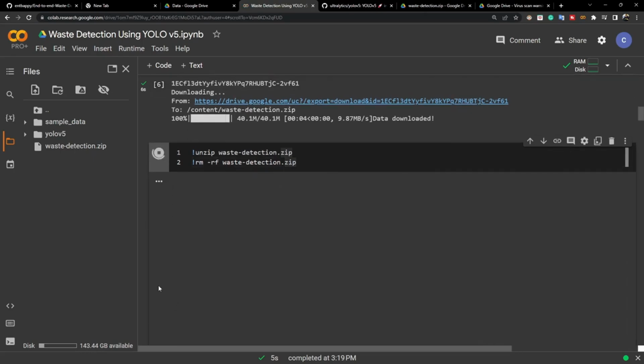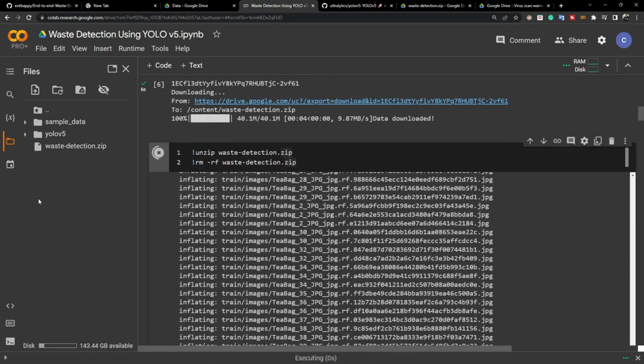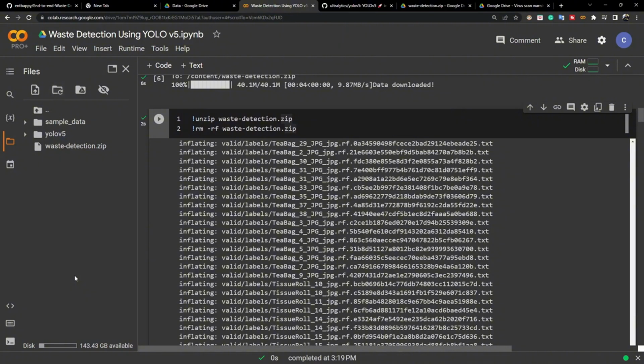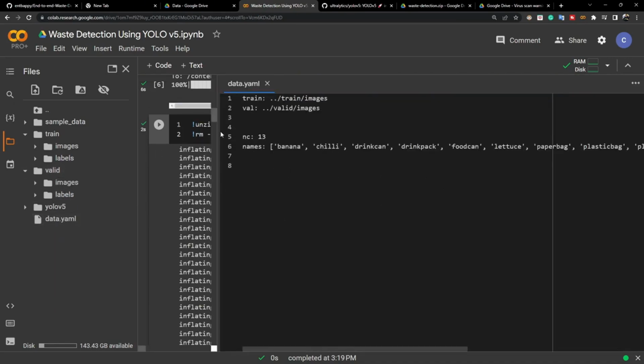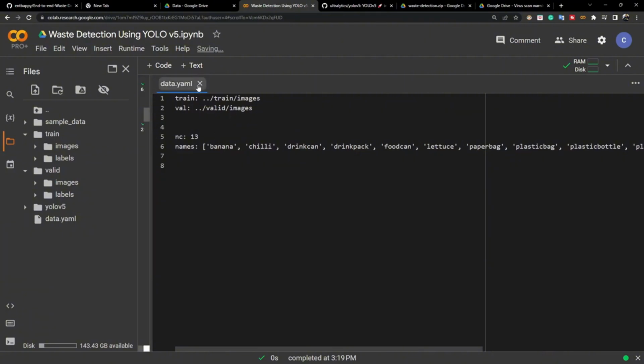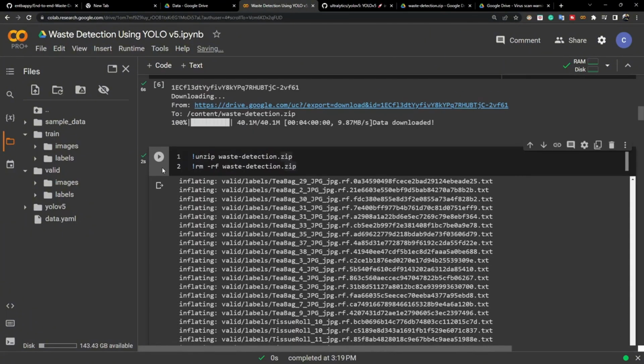Now let me execute and show you. See, it is unzipping. Now if we refresh here, see it has unzipped, and inside that I have my training folder, validation folder, and this is the data.yaml, the same way we uploaded our data in our Google Drive. As you can see, everything is present. That means it's working perfectly. And after that this zip file has also been removed from this machine.